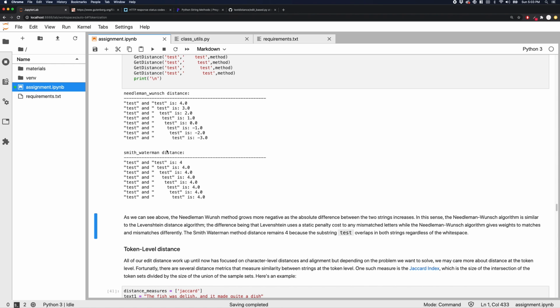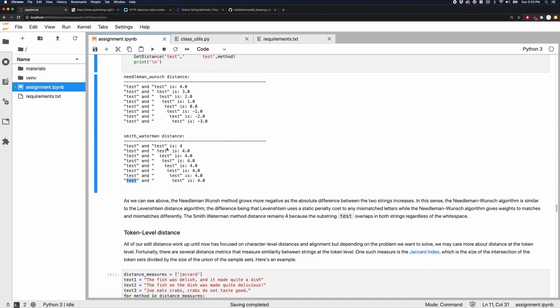This Smith-Waterman, though, as you turn your attention to this now, notice that it doesn't matter how many white spaces I add here. The edit distance is always 4 in this case. And the reason it remains 4 is because this substring test overlaps perfectly with this substring test in both cases, regardless of the amount of white space. And this search for the largest possible substring is, in this particular edit distance's case, what Smith-Waterman is producing.